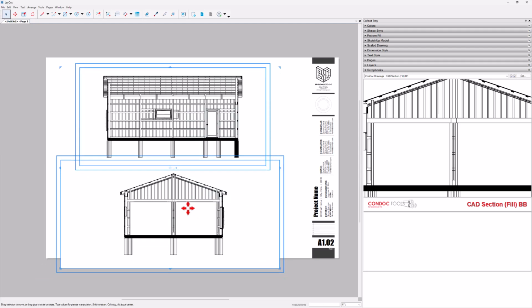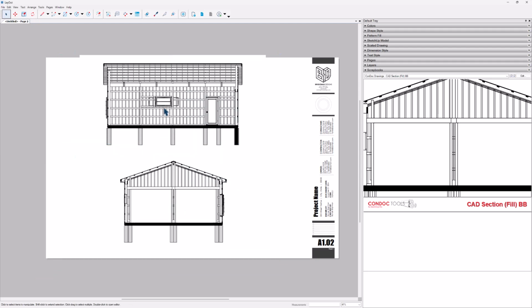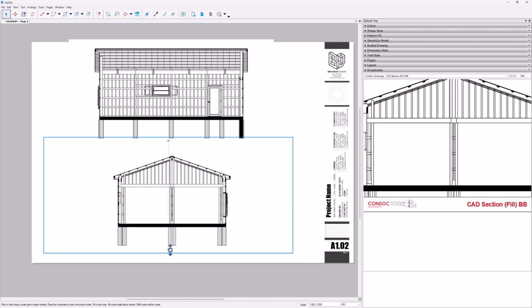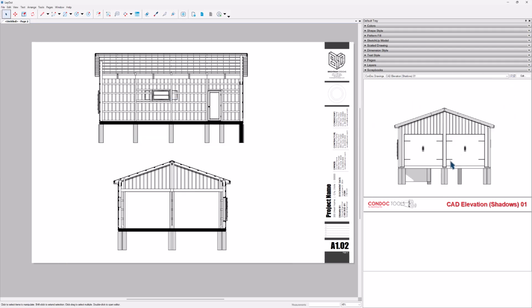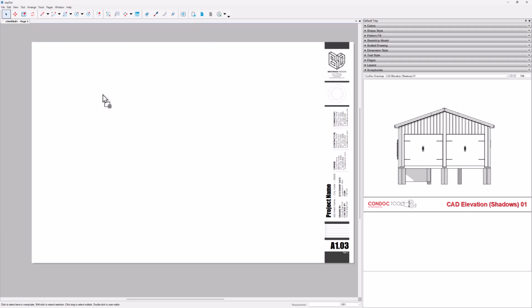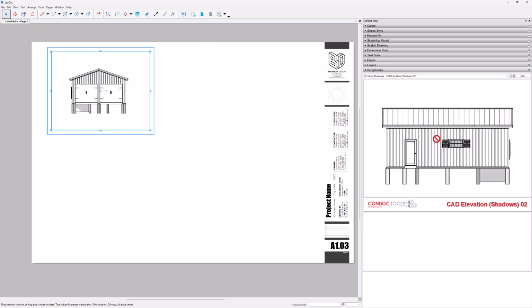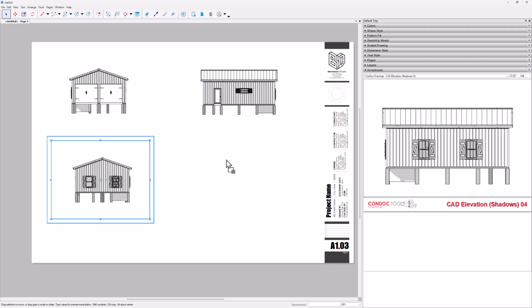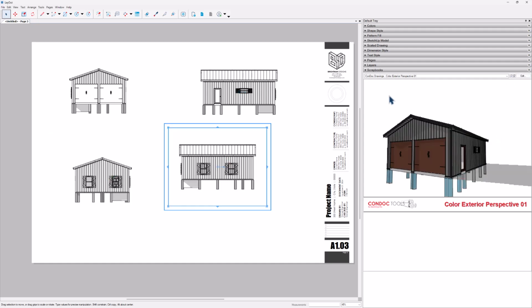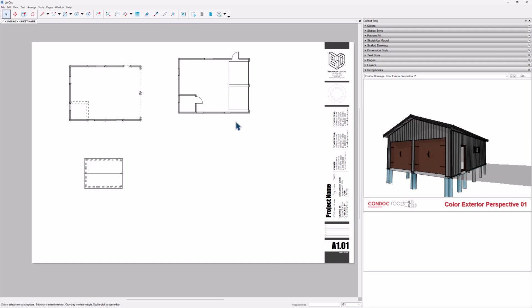So there's our sections. I'll nudge those up on the page, and then we can scoot this one like that and bring these down. And then we'll go to the next page, and now we have all of our different elevations, so we can add another page. Drag and drop our elevations like this, like that, and then like this, and like that. And then we have one more perspective. Perhaps I would put that on the cover page. So I'll go back over to this first page and drop a perspective on the sheet.